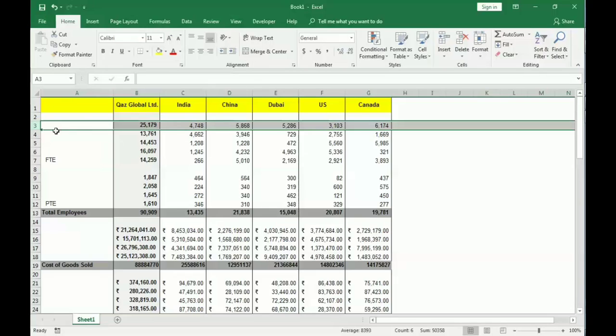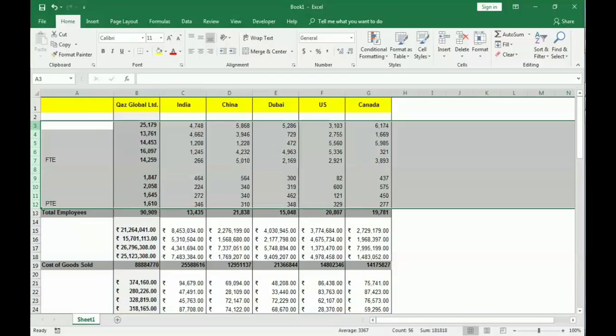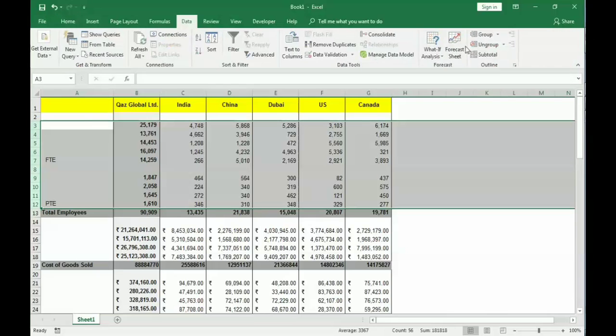What the group function will do is automatically hide this entire selected region, and it will give a small button here on the left-hand side where you can click and expand this. Basically, group will contract all these rows from row number 3 till 12. To do that, I have selected this entire region which I want to group. I will go to the Data tab, and you just need to click here.